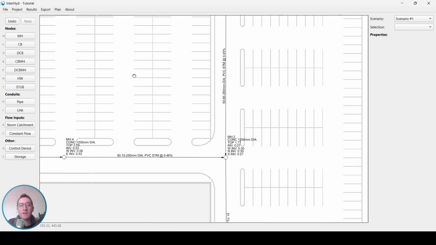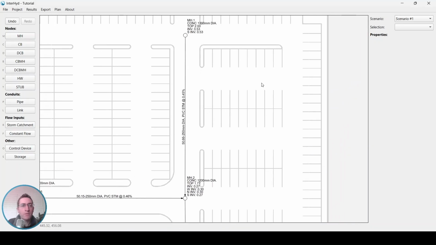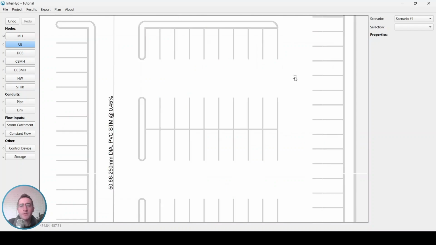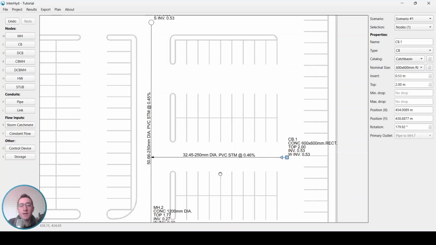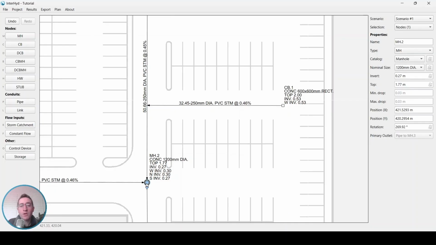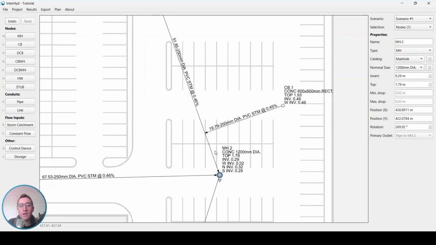You can also add lateral connections. So if I come over here, and I'm going to add now a catch basin, you'll see when I add this, I can preview the snap icon onto this pipe. And when I click, that is now going to be a lateral connection, which I can now move the node around and it's going to update the lateral for me. I can also click on one of the bounding nodes, and when I move that, it's going to update those lateral connections as well.